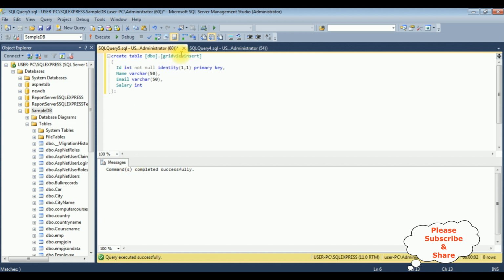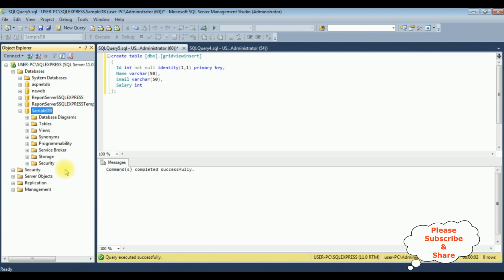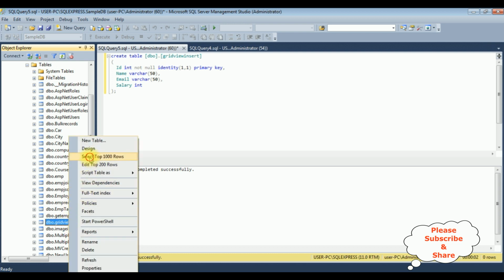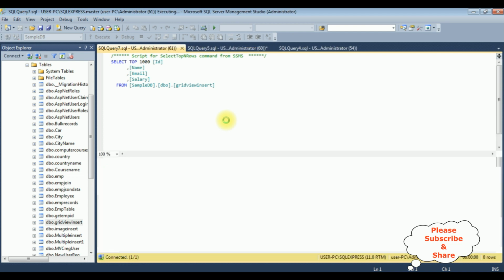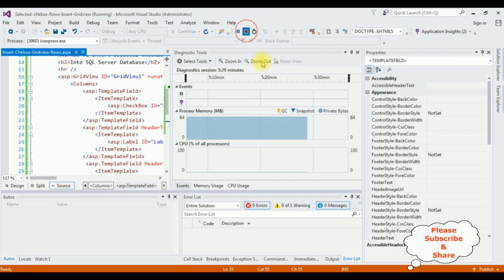Let's browse the table GridviewInsert. Refresh the sample DB database, expand the tables, and here is the GridviewInsert table. Let's browse the table, select top 1000 rows. Right now this table contains 0 rows. Let's insert the selected Gridview rows into this newly created GridviewInsert table. Switch to the coding part and stop debugging.